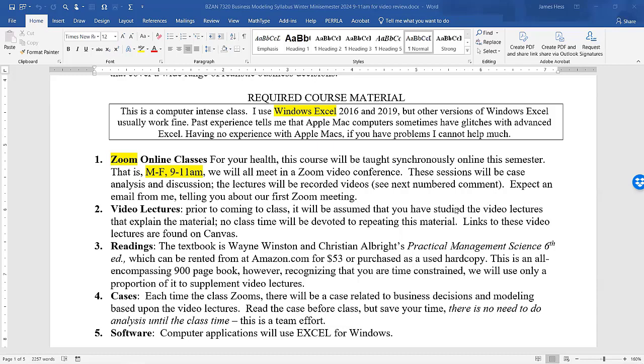so this is a course that is a bit unusual. There will be lectures. The lectures will all be in the form of videos, and those you watch on your own at your own pace. There's a book associated with this course, Wayne Winston and Christian Albright's Practical Management Science. If you buy a hard copy of this book, it's extraordinarily expensive. However, you can buy an e-textbook. Actually, it's not buy. You can rent an e-textbook from Amazon.com for $45.